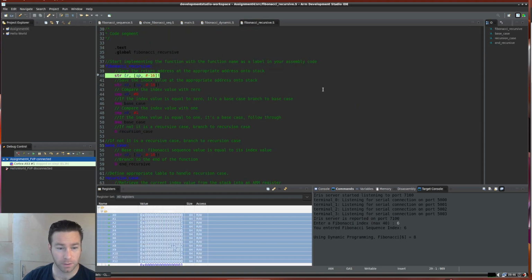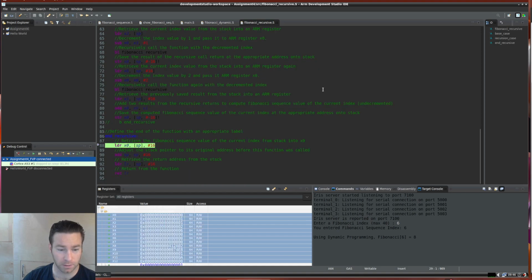Now we're going to save the return address onto the stack and adjust. Save the index value onto the stack and adjust. Compare the index value with 0. If it is, go to base case. It is. So that means that the fib value is equal to its index value. So we're storing the index value onto the stack pointer and adjusting the stack pointer, branching down recursive.